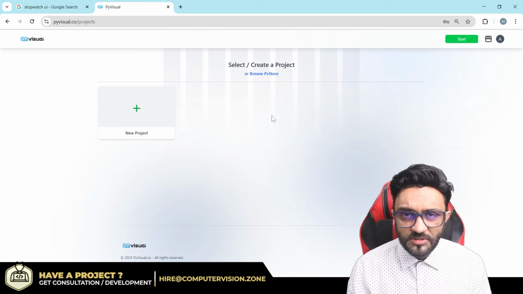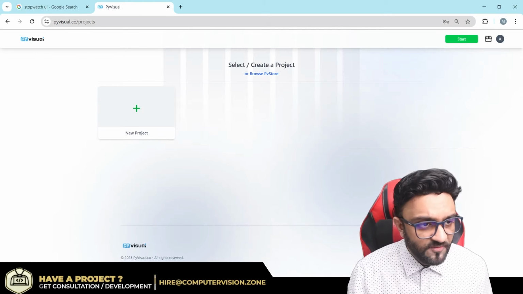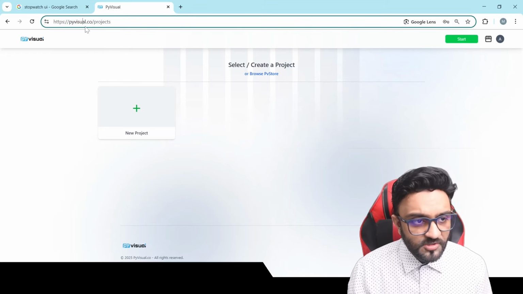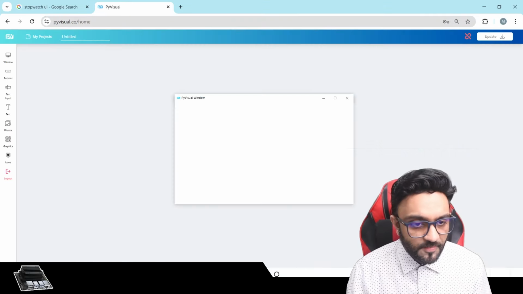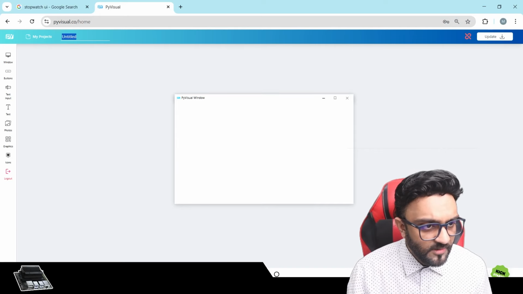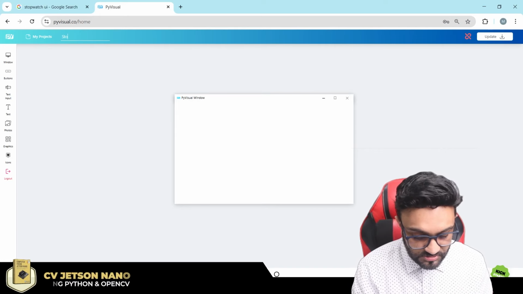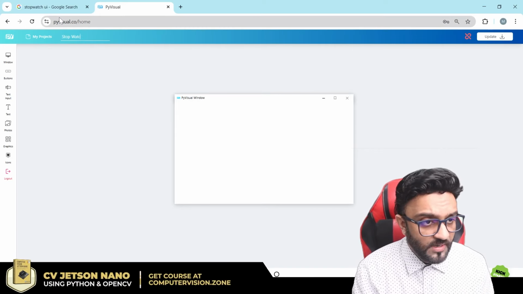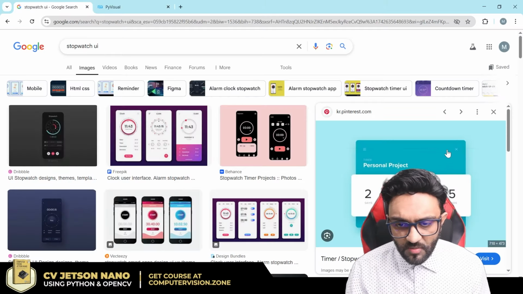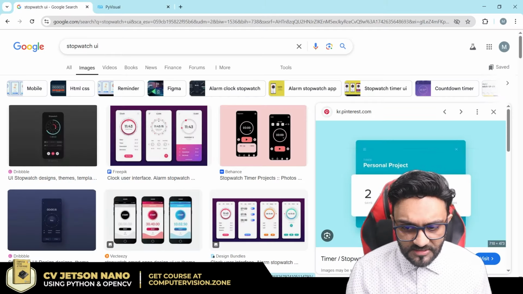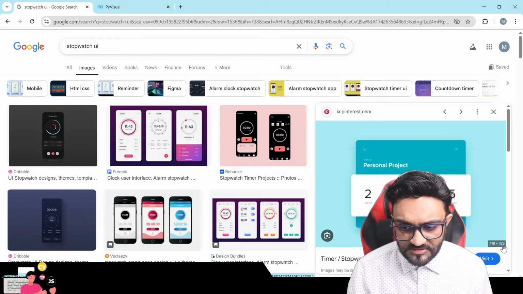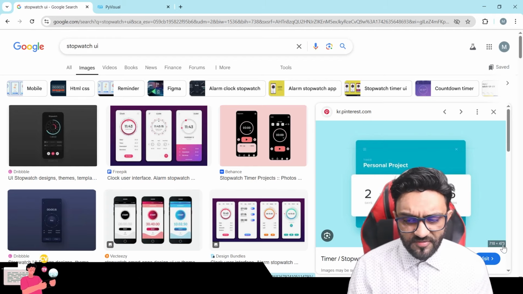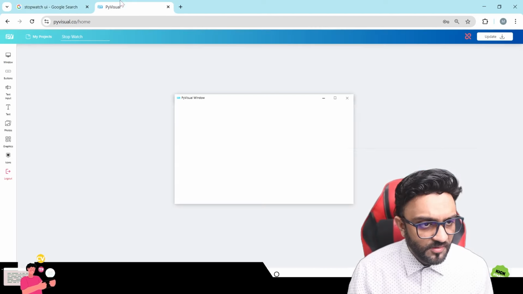The first thing you will do is go to pyvisual.co and log in. Once you log in, you will create a new project. That's how simple it is. We are going to call it Stopwatch, W-A-T-C-H. Going back to our design, you can see that it is not exactly the same size. This is 710 by 473. So we can say, for example, 600 by 400, right?